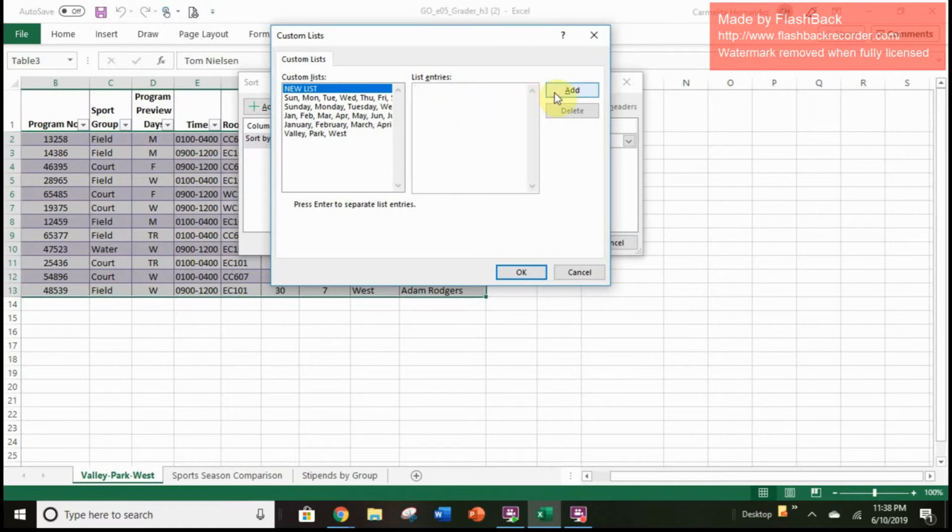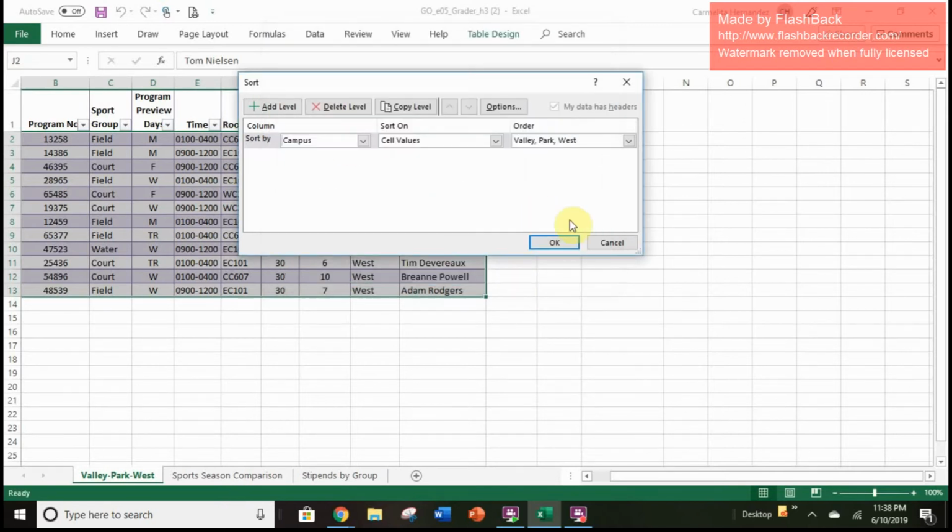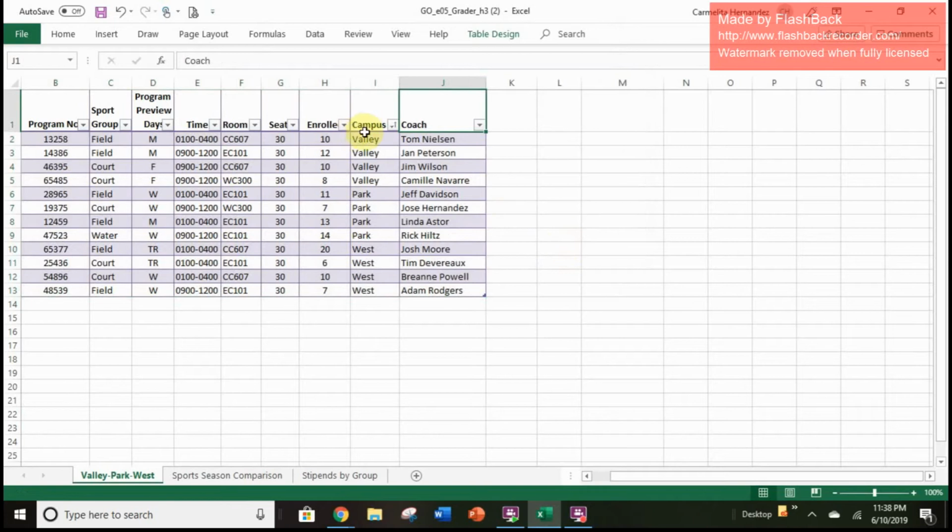So hit add. There it is. It pops up over here. So click it and hit OK. Hit OK again. And now you see it's in order of Valley, Park, West.